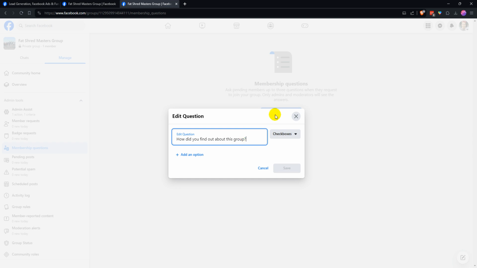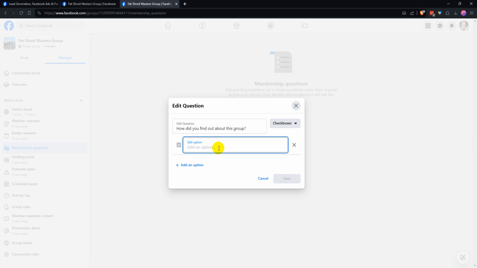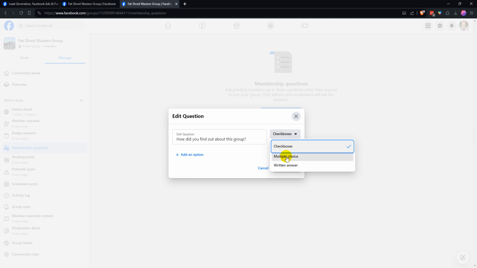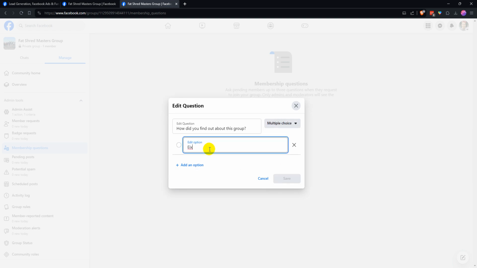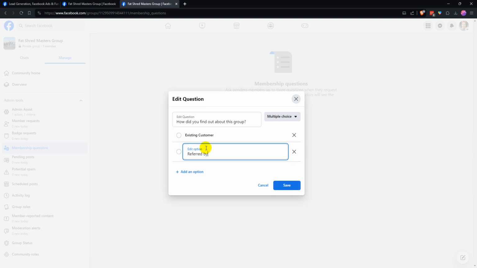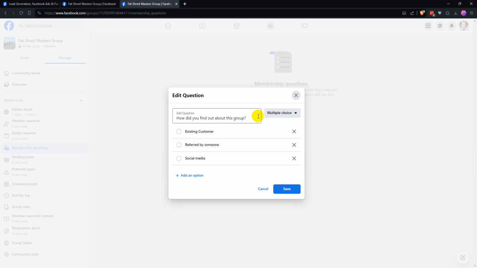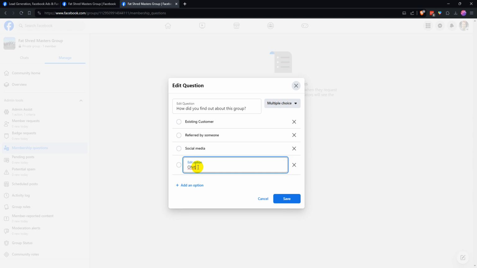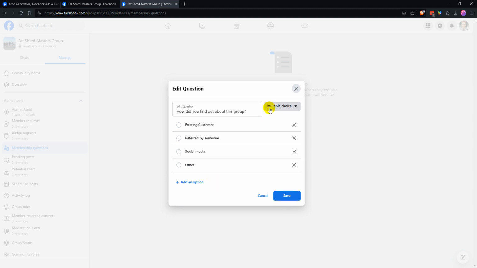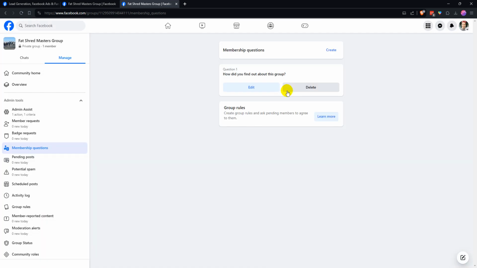Okay, so we can do a checkbox, multiple choice, or a written answer. In this case, I'm just going to go with checkbox, all right? So that means they can only choose, I think, just one of them, if I'm not mistaken. Yeah, checkbox, or is it multiple choice? Okay, I'm just going to say existing customer, referred by someone, and social media. I'm just making this up right now, but you pretty much get the idea here, all right? And maybe I'll just put one more called other, okay? Multiple choice question, let's just click save, and there we go.